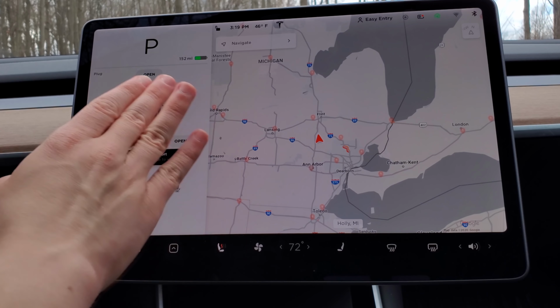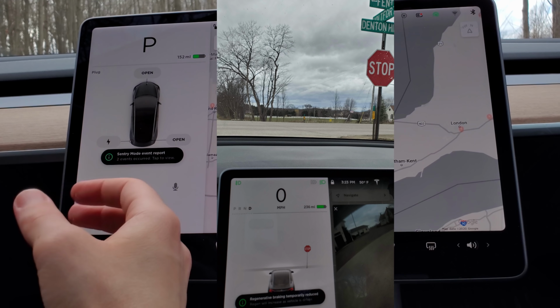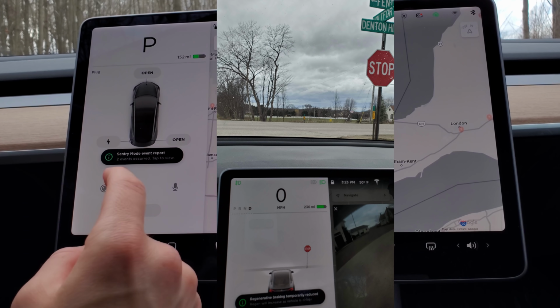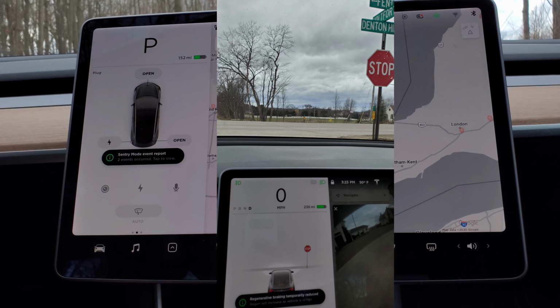One more thing with visualizations on this part of the screen. This has been out in the 2020.12 update that some people already had. But if you're coming from 2020.8, the stop signs now actually say stop on them, which is a really good look. So those are two really welcome improvements. I actually really like the new Sentry mode icon. It looks better than the old one, in my opinion.